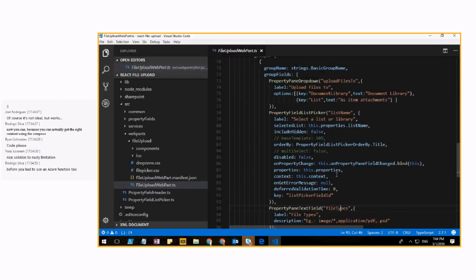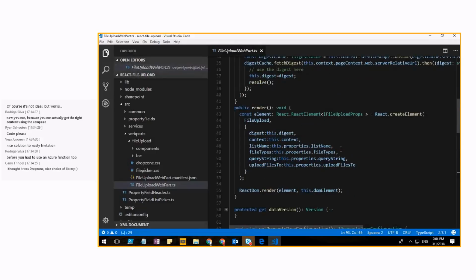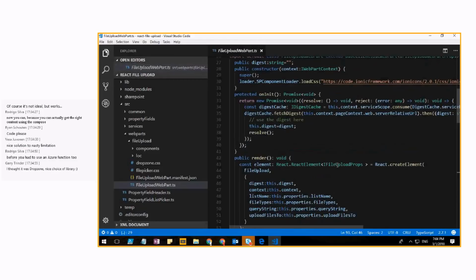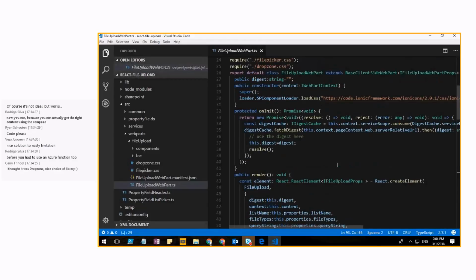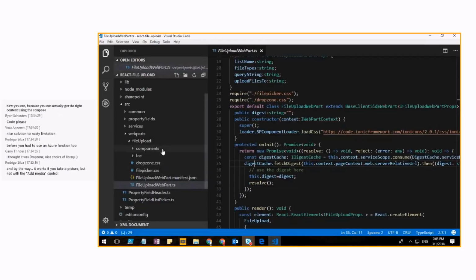And also, when you want to attach a file to a document library or a list item, you need to get permission. So here on the init function, I just add some code to get the digest cache from the page, so we can use it when we want to attach the files to a document library or list item.